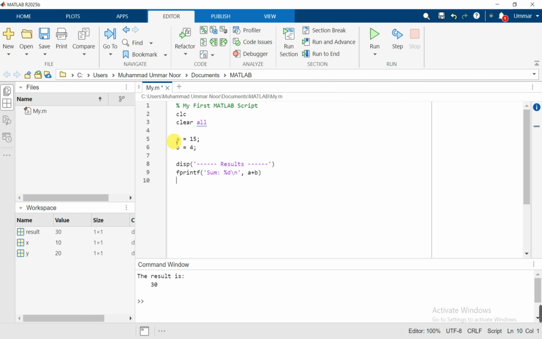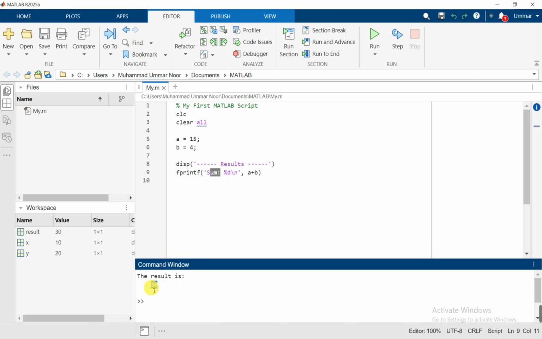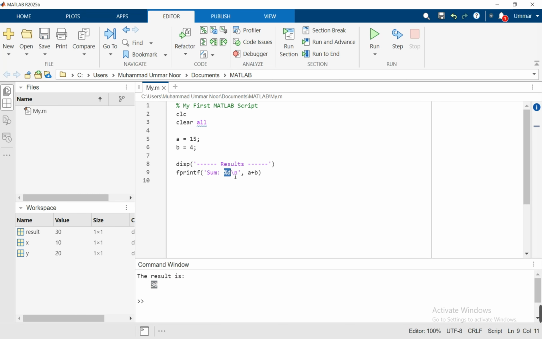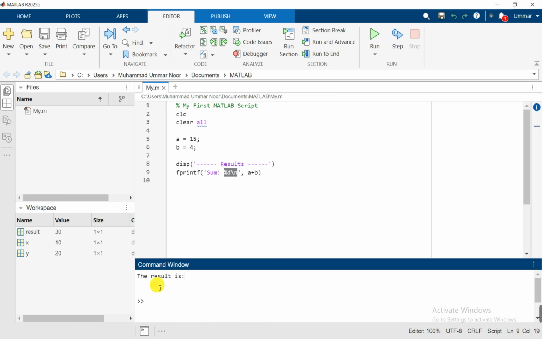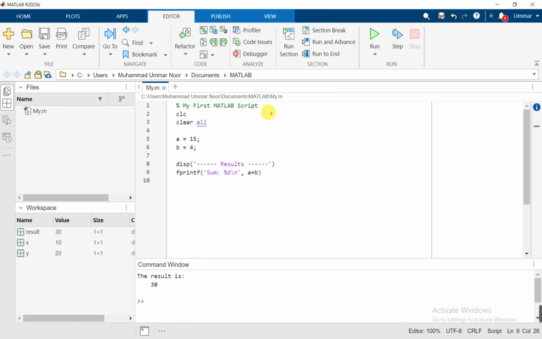Now again I create this one. This is the sum. How they work, it's work in that way. This sum is visible, and after that this a plus b is visible in front of it. In the previous case the result is this column and then 30, it's going to the next line, but in that way when you add this thing into your string, then this 30 comes here, okay, instead of into the next line. So now I click on run button here.